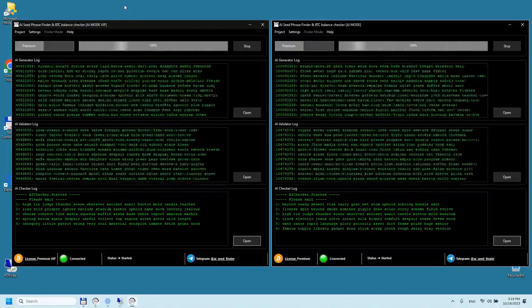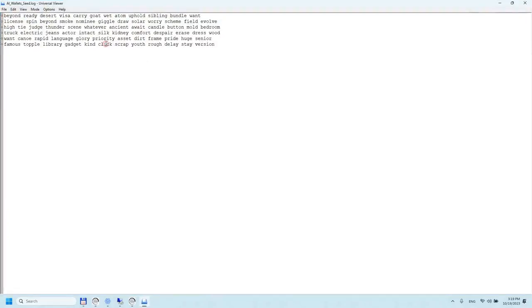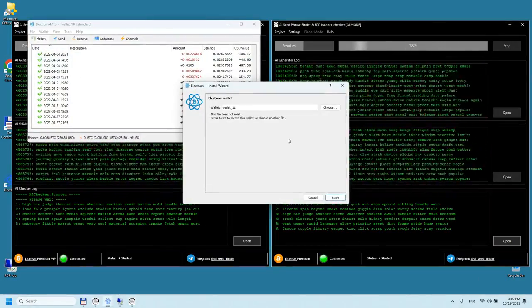The premium version found the sixth seed phrase, entering it into the Electrum wallet. It's valid. Checking the balance, it is over zero.